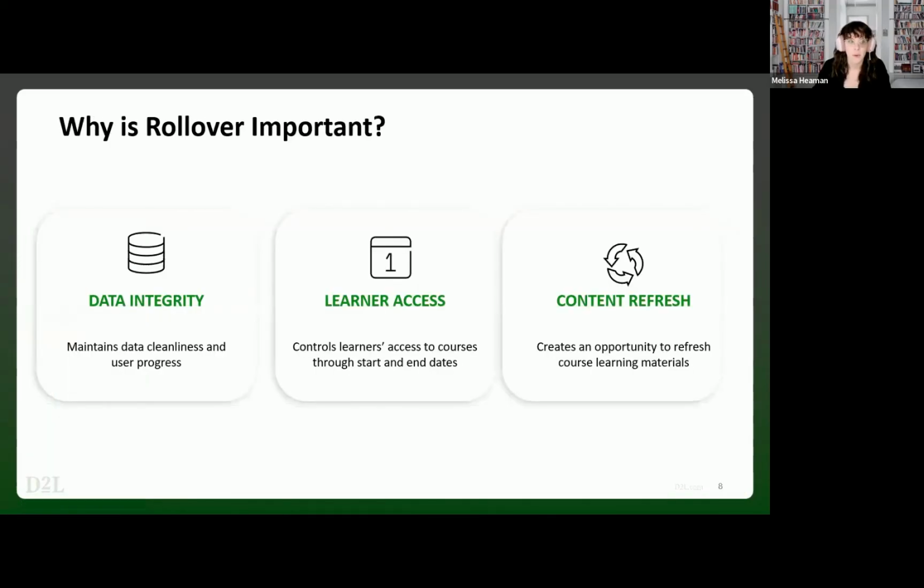So why is rollover important? Rolling over courses at the start of a new year or term helps us to maintain data cleanliness and user progress. It keeps the class list and user progress, including course completion, organized within the academic calendar year, and ensures that teachers and students only see course information that's relevant to them.